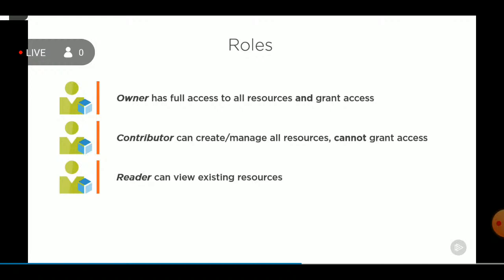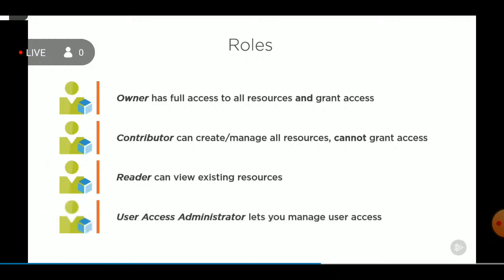So for the exam, understand that you will have an owner, contributor, and reader. For example, there will be a storage blob owner, storage blob contributor, and storage blob reader. So you'll see services with all those different roles. And then we have user access administrator. And what this does for you is it lets you manage user access to Azure resources.